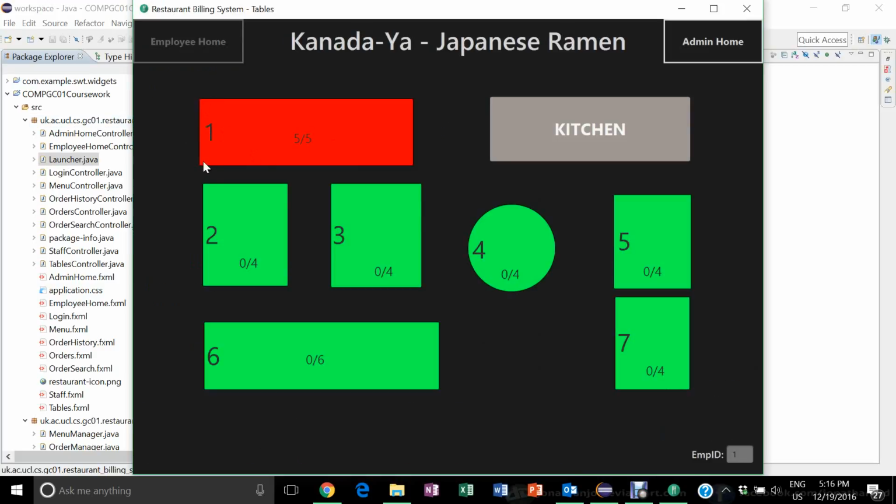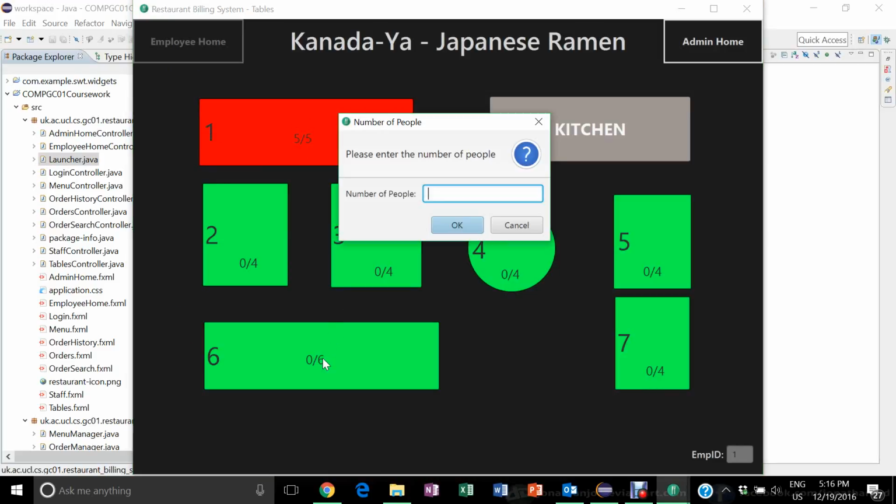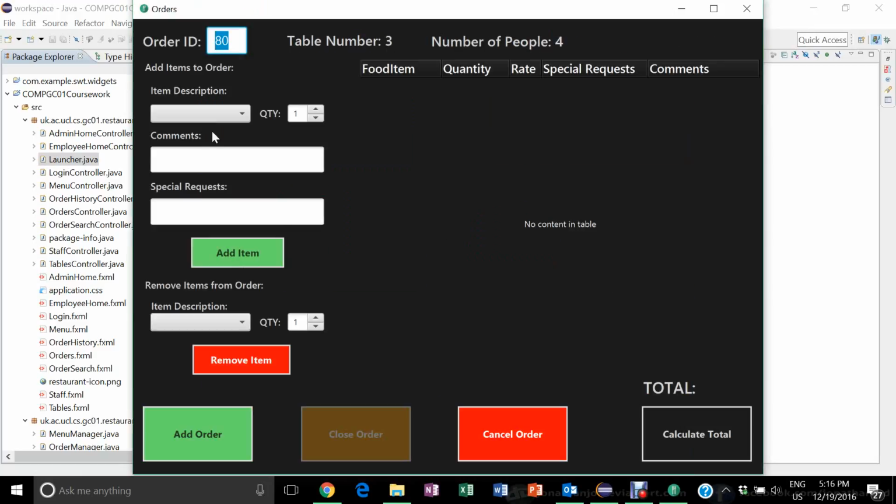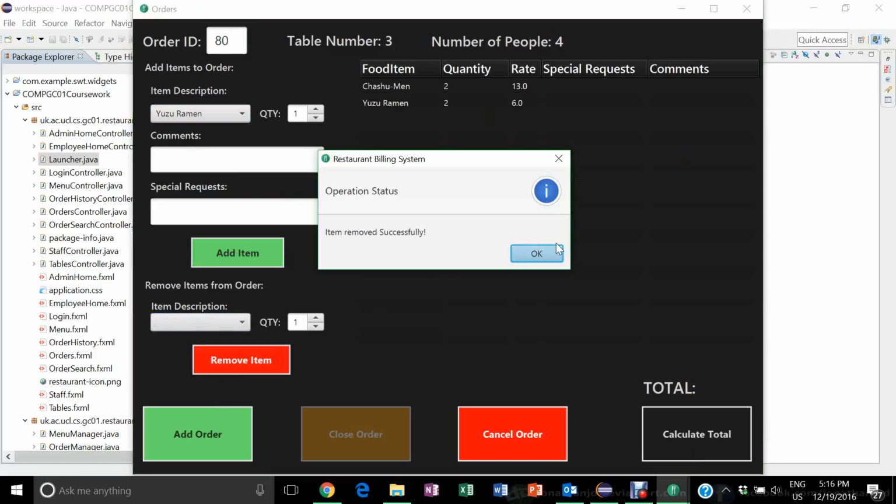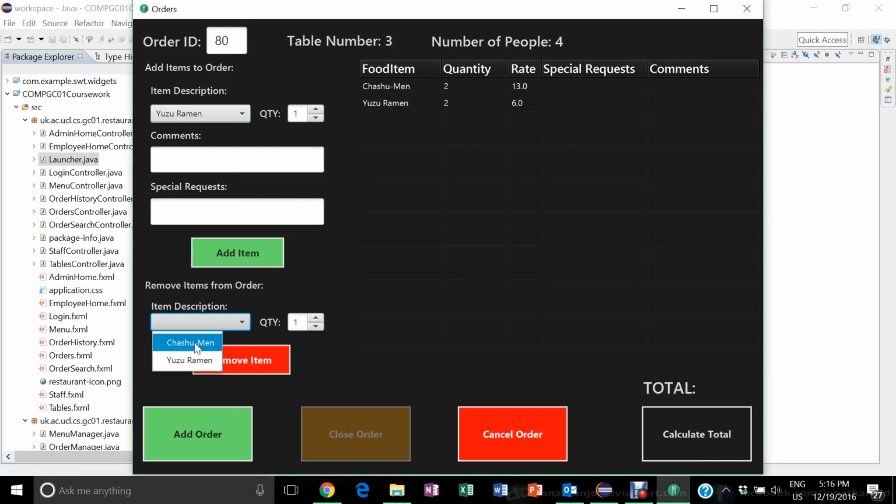Now the table is in red, signifying that it's busy, and as you can see the number of people has changed. Let's add another order somewhere else. Let's say table 3, for example. Add it here, a few things, Chashu Men, Yuzu Ramen, and then remove that. And now remove this one as well, for example, play a bit with it, calculate the totals, and add this order as well.